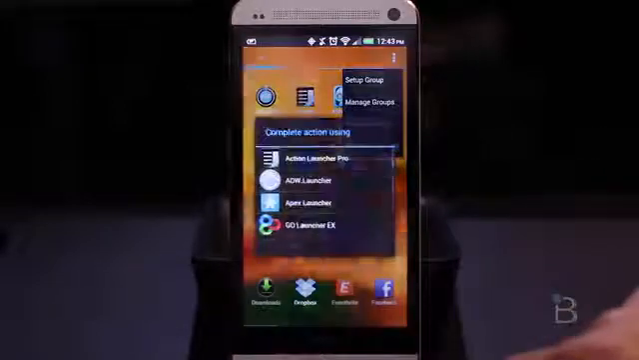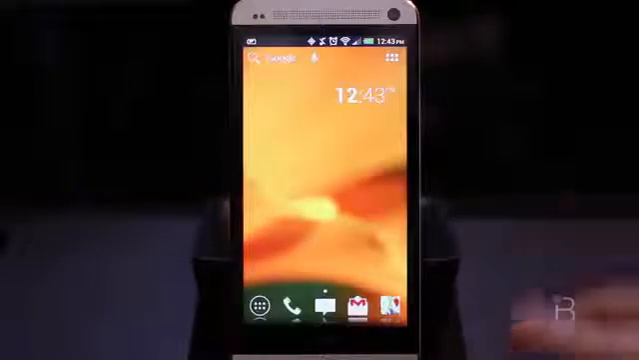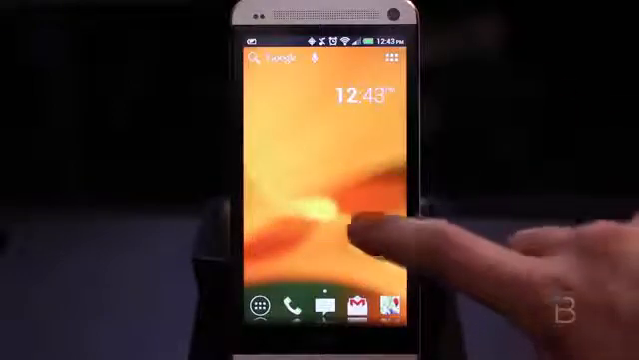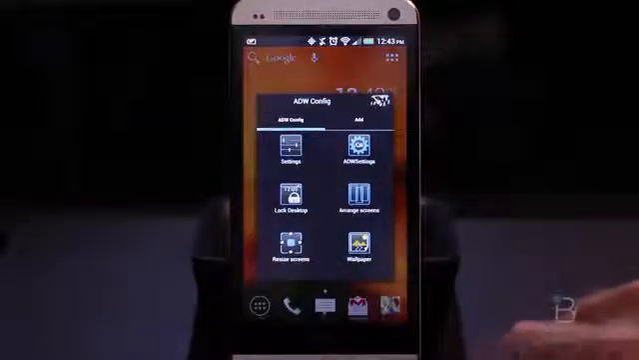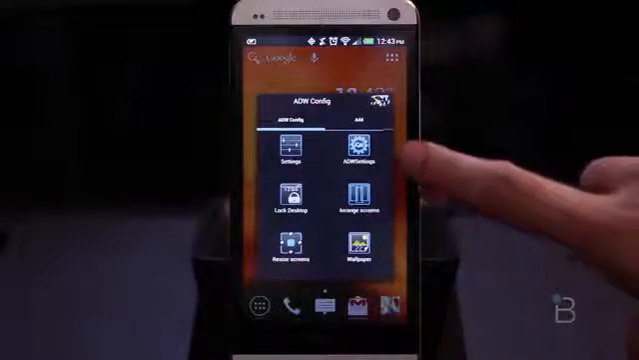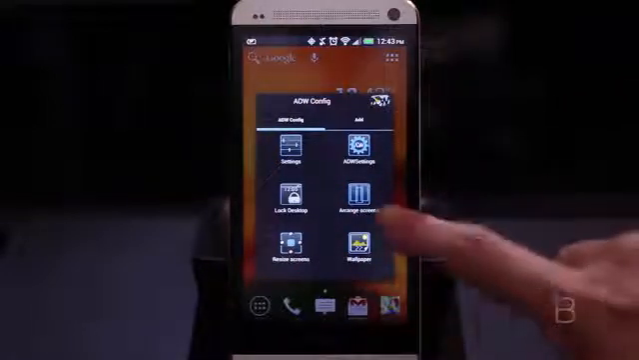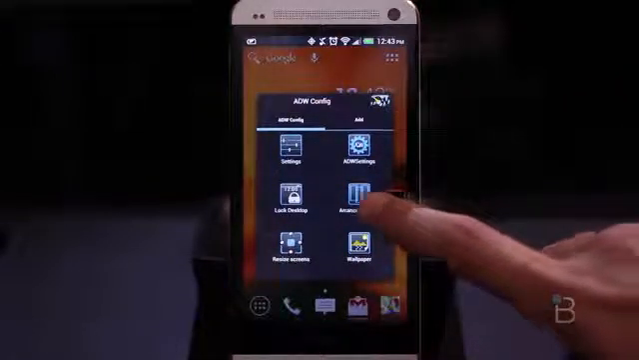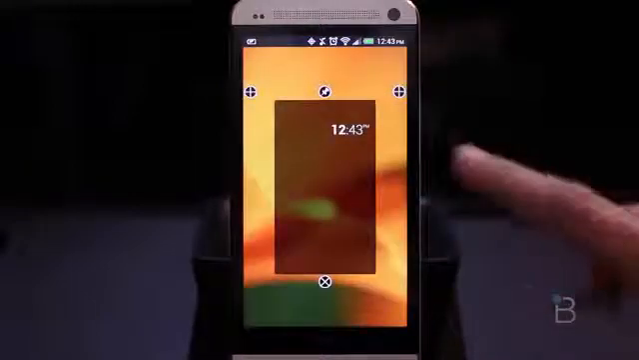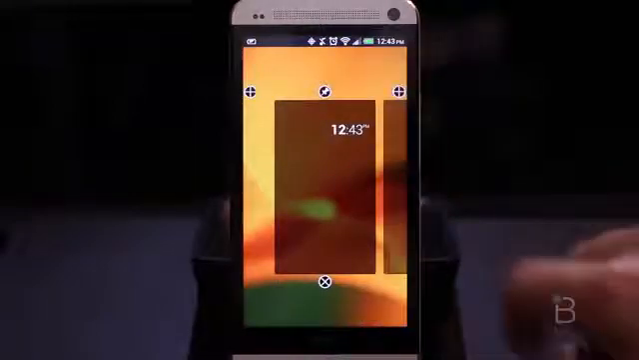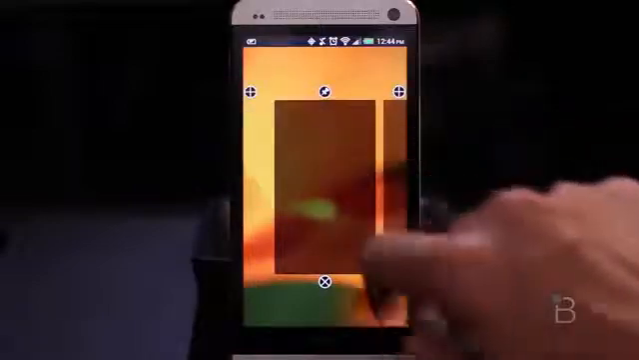One of the things that I really like about ADW Launcher is if we were to go into our home screen here and long press, we actually get a really quick ADW config. So let's say we wanted to add more than one single home screen to our ADW. We can do that right here. We can add it to the left or to the right.